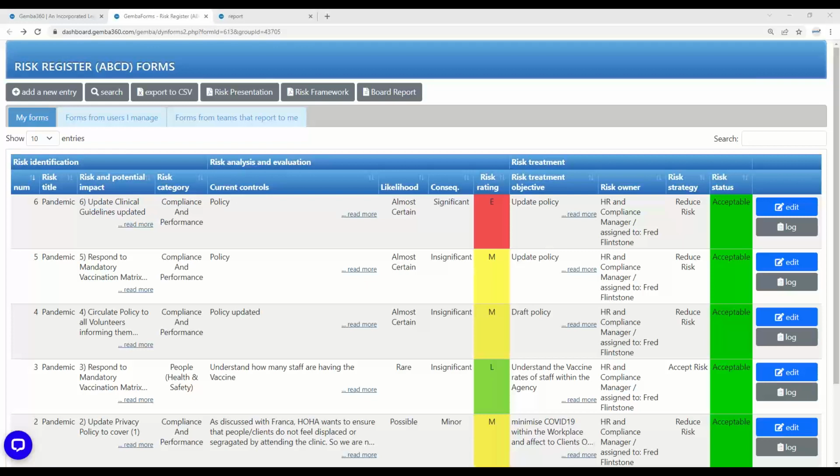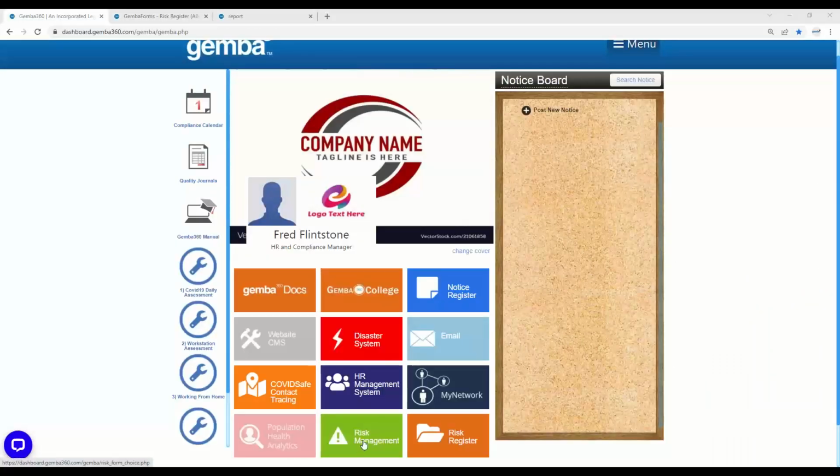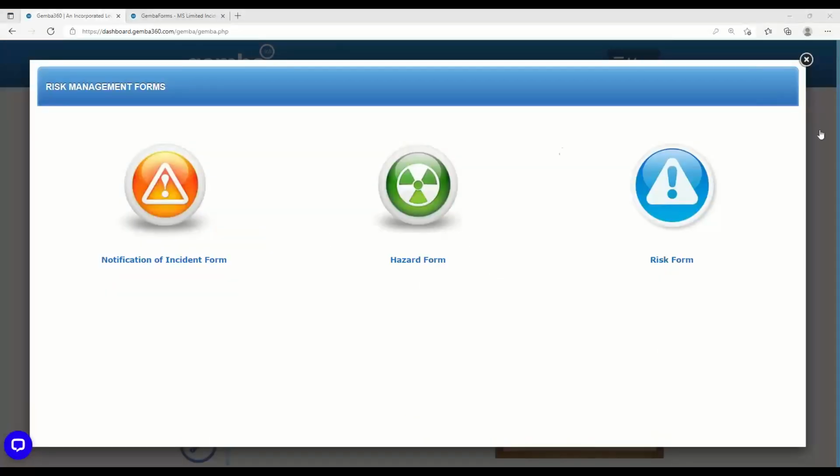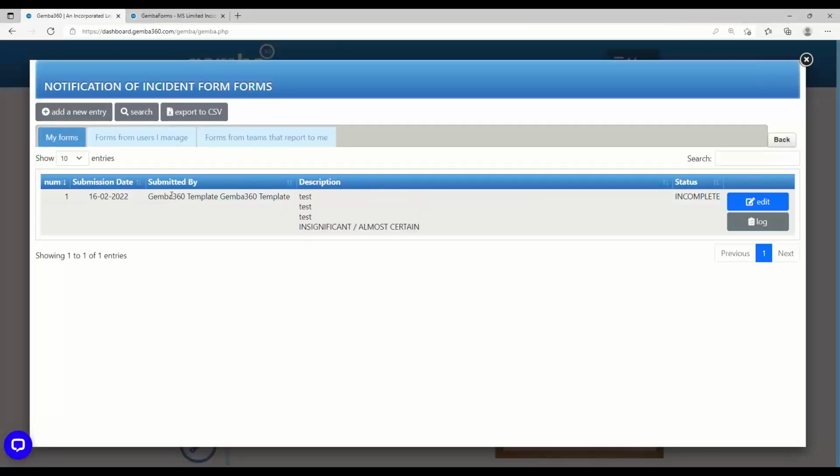Now, when we look at, obviously, incident reports, we can go back to the main screen, and what we're going to look at now is the risk management section. The risk management section importantly covers your incident reporting within your agency. Now, what do we mean by that? If I click the risk management button, what comes up is these three buttons here, and I can identify hazards within my agency and also risks specifically for the operations of my agency. But today we're just going to look at notifications of incidents.